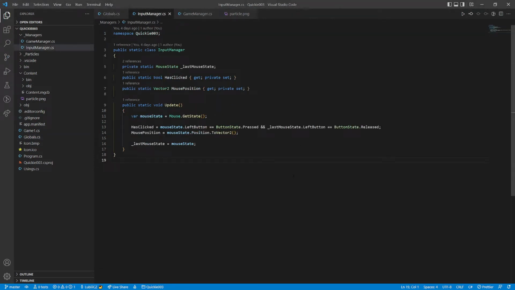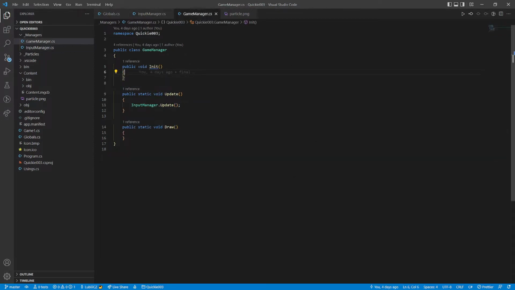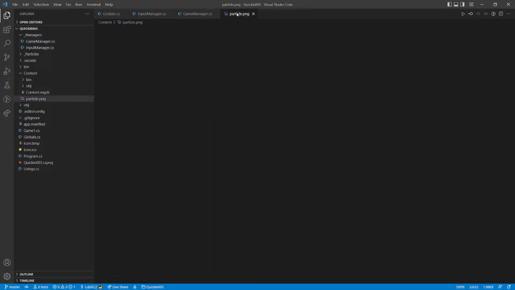The input manager gives us an easy global access to the mouse state. We can ask if the user just clicked or what's the current mouse position. And the game manager class, that will bind everything else together. We will use this simple particle texture.